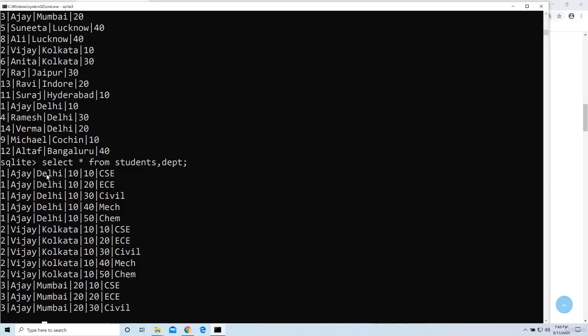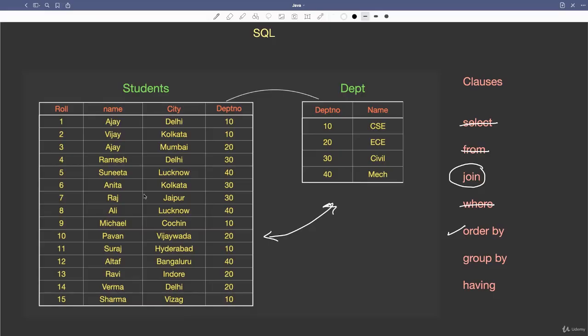From the first one, 1 Ajay Delhi 1010 CSE, 1 Ajay Delhi 1020 EC, 1 Ajay Delhi 1030 civil. What is this? See, it is multiplying the first row with all these rows. This is what it is doing. So Ajay, the first row, is multiplied with all 5 rows of this department table. In my table, there are 5 rows. Then every row is multiplied with all.